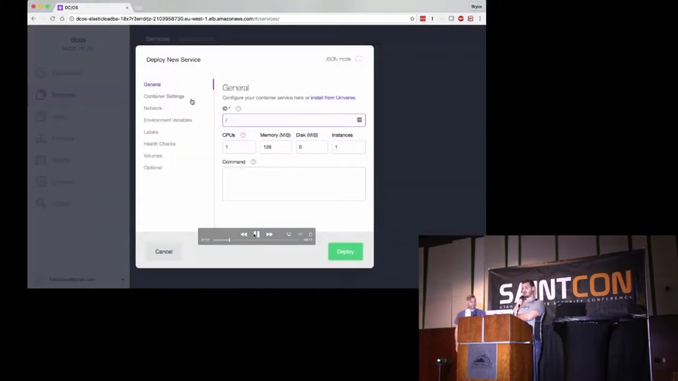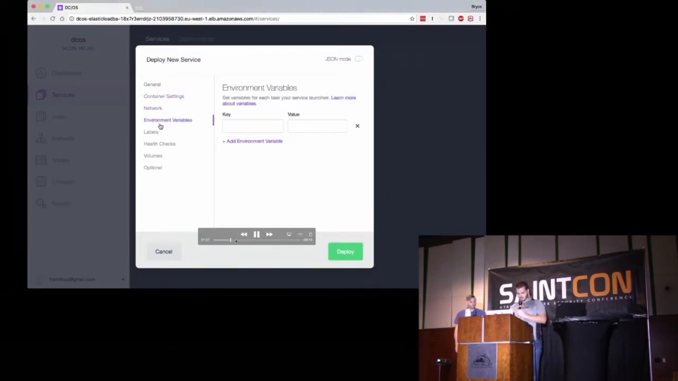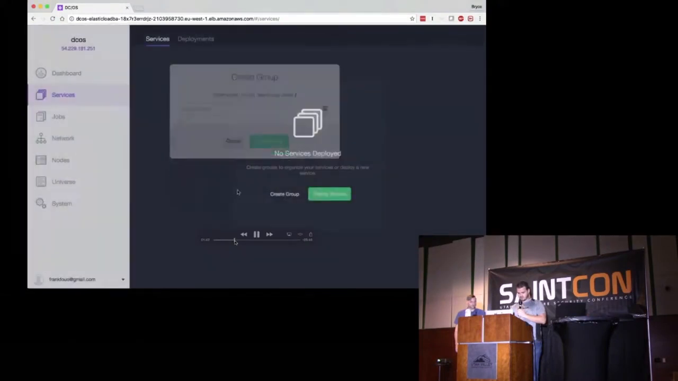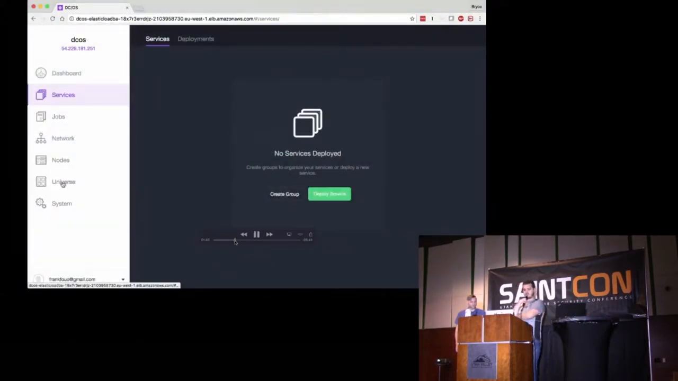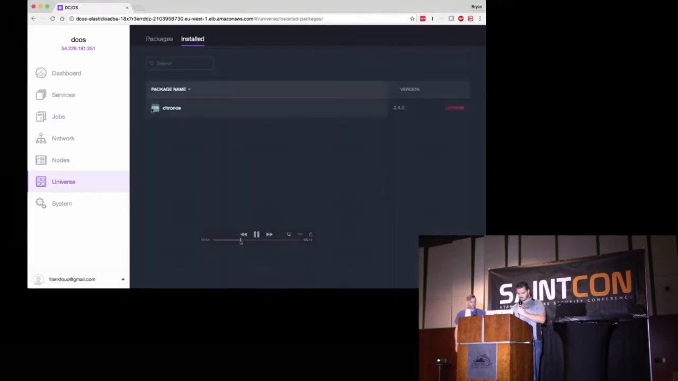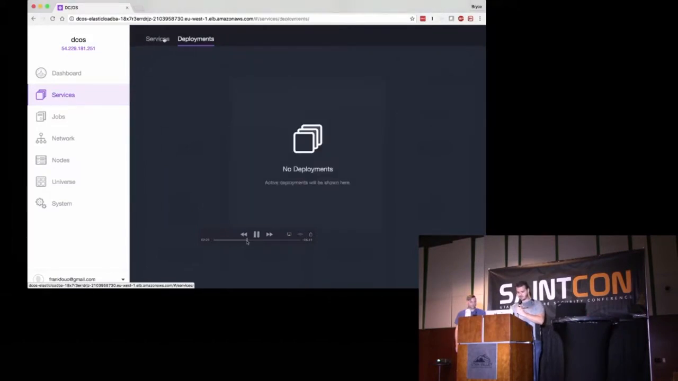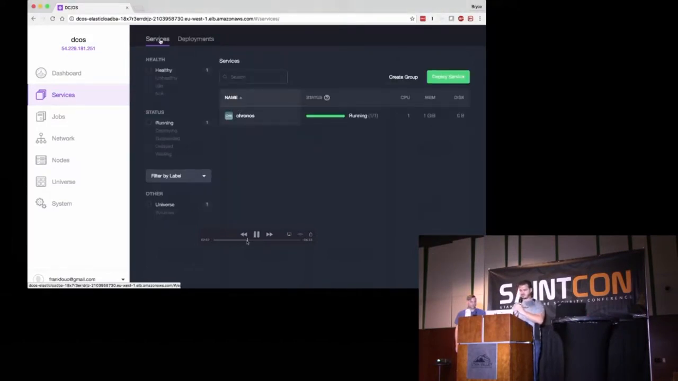If we were to create a new service from a Docker container that we had already created, we would go through this dialog. I'm going to spin this one a little bit further. Okay, so here we're deploying an application via the universe, and we'll come over here and create a new service.